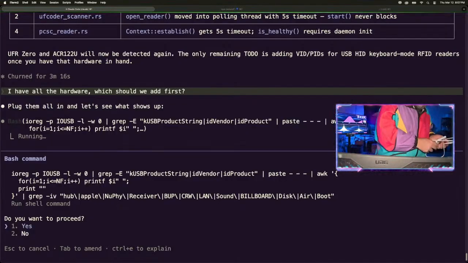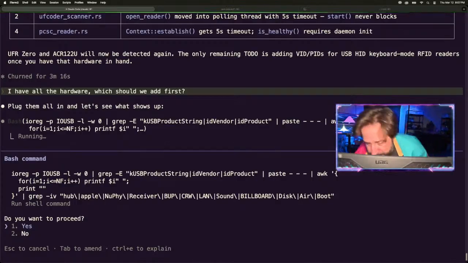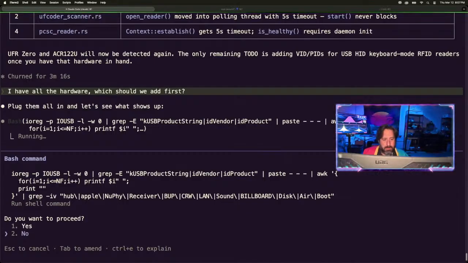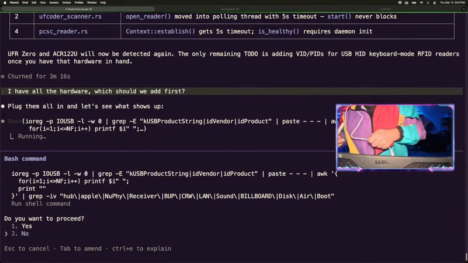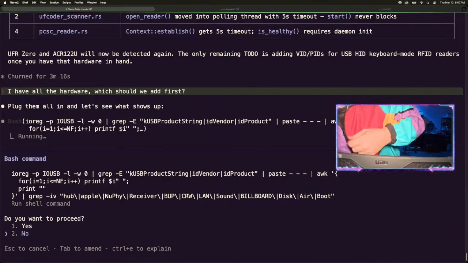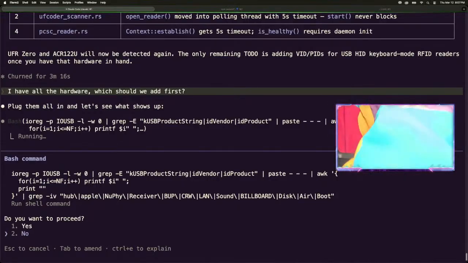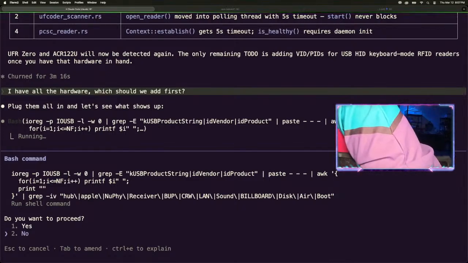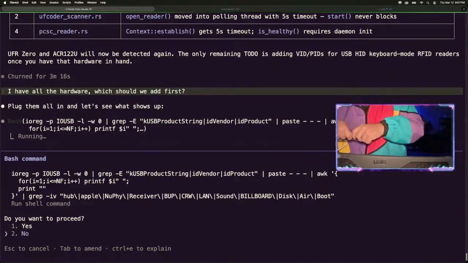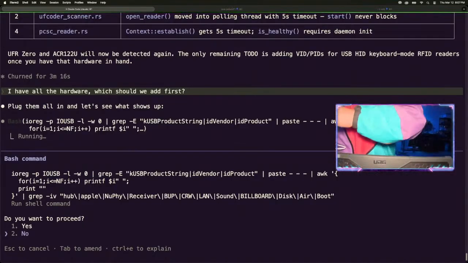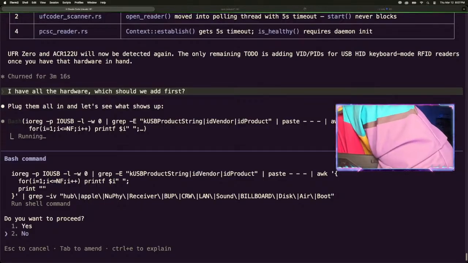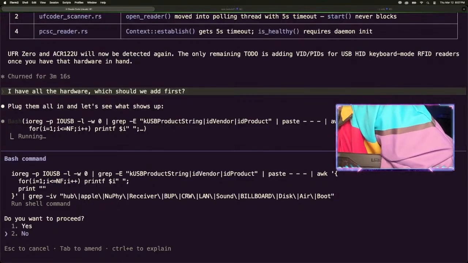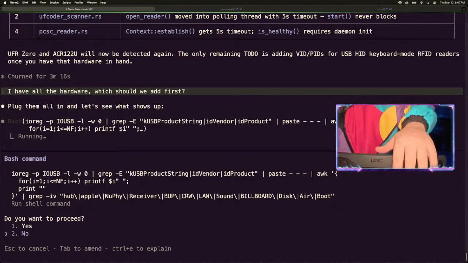Okay, let's see if I can figure out a way to plug this in. I gotta have a port open or something, right? I'm just afraid I'm gonna bump something and then break it. I don't want to break things. But I found the dongle. That's good. I found one of my missing dongles. There we go. Sorry for the reach around.